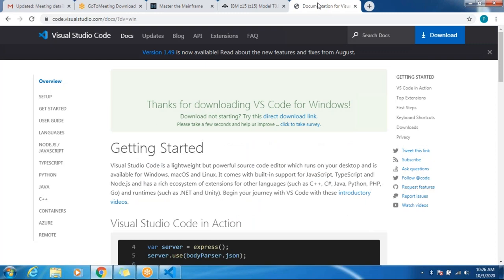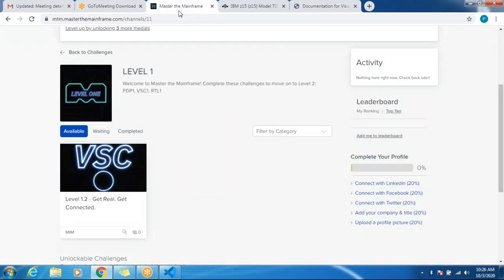Go back to the mainframe. No, no, the third tab, the third tab. Okay, don't click on it. See, you can disconnect your screen now. Okay, click on this challenge. You can mark it as complete and then present the screen back.